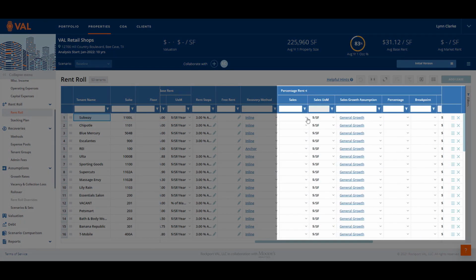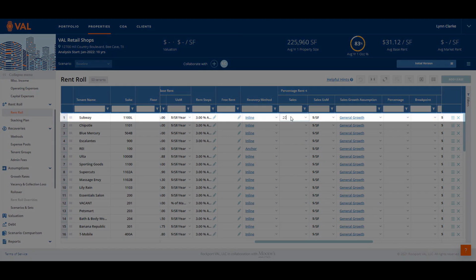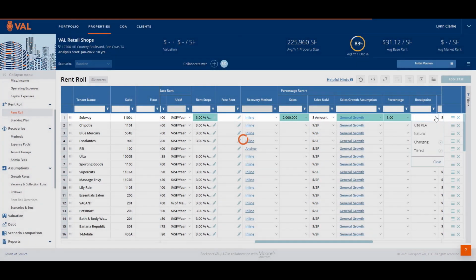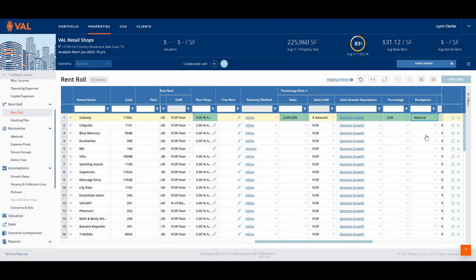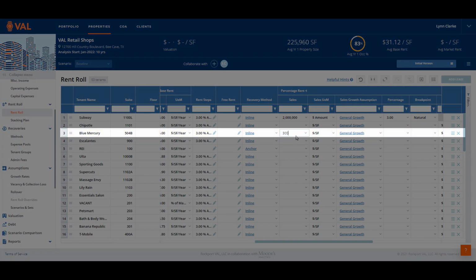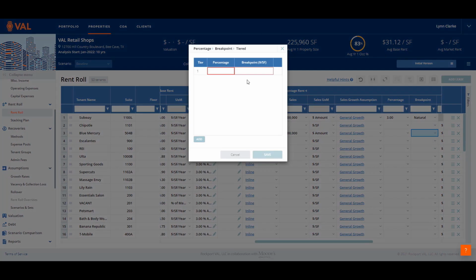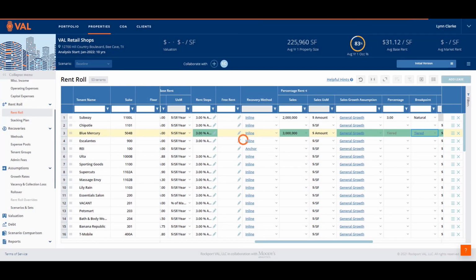VAL handles all the complexities around percentage rent, including changing sales, changing percents, and tiered breakpoints. Subway is to pay 3% of $2 million sales above a natural breakpoint. Blue Mercury has a tiered breakpoint structure where the estimated sales is $3 million and the tenant pays a percentage rent of 5% over $2 million, 4% over $2.5 million, and 3% over $3 million.